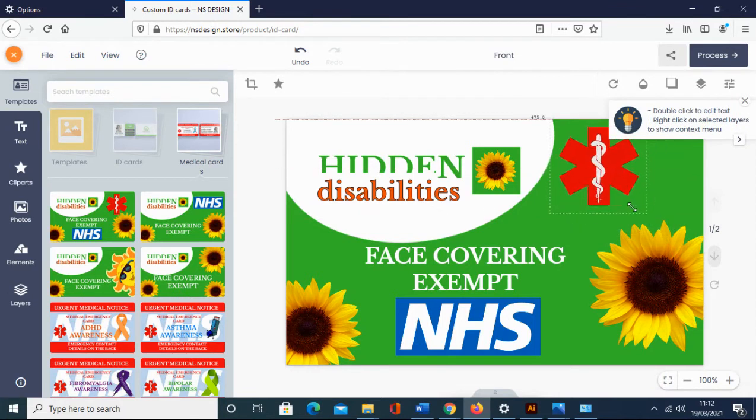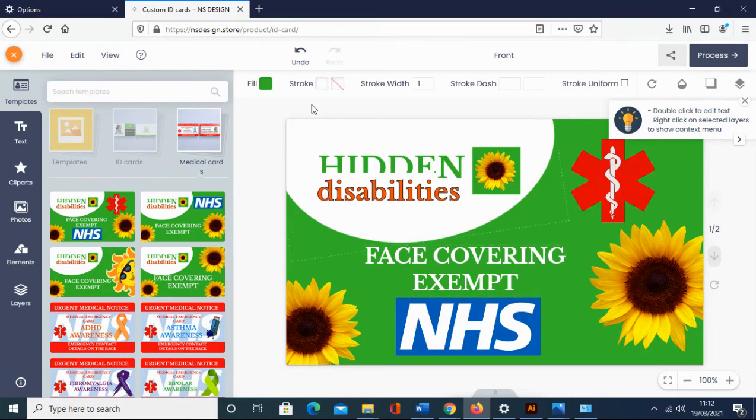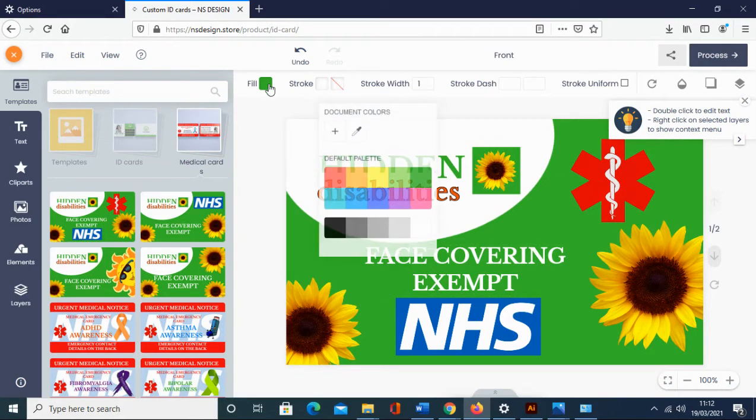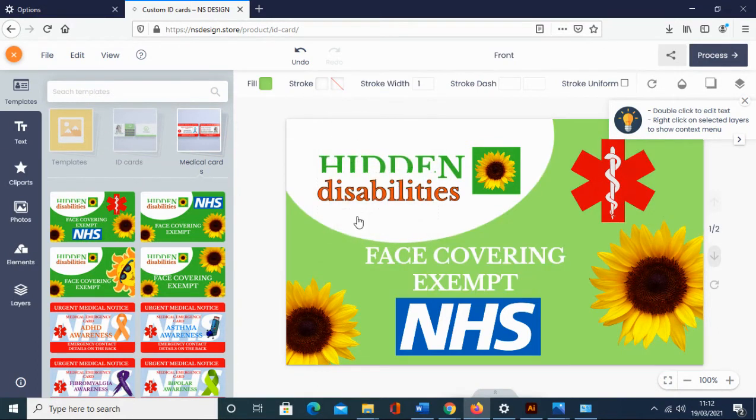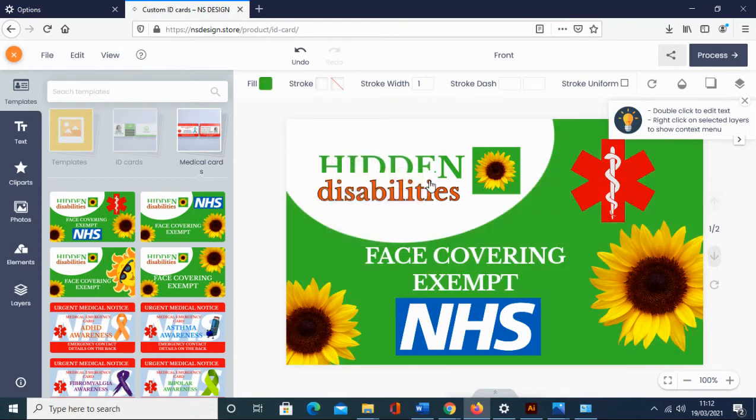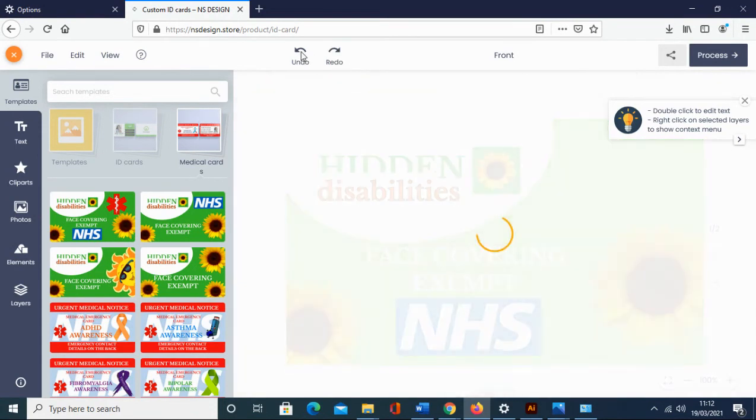You can change every element size by clicking on it and moving the mouse. You can also change the color of the elements of the design. If you'd like to cancel your last step, just undo the task with this arrow.